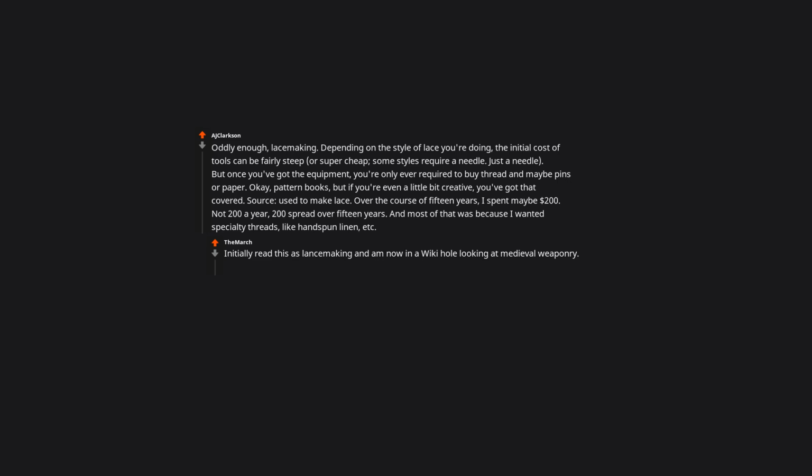Initially read this as lancer making, and am now in a wiki hole looking at medieval weaponry. I have nothing really to comment, just thought you should know one of the incredibly weird side effects of your reply. Smithing. It's always just as expensive. And nothing beats the feeling you get when you finish your first knife and cut something with it.